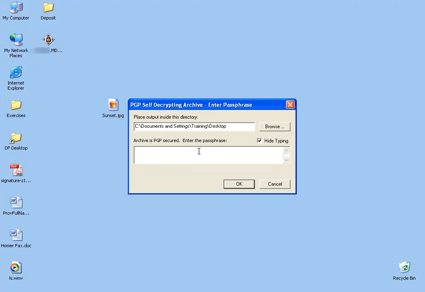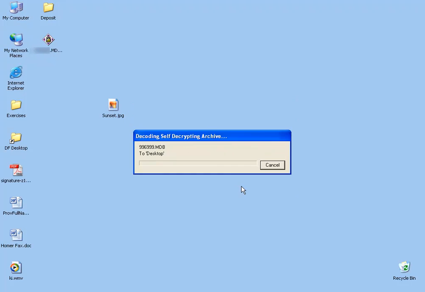It'll ask you to enter the passphrase, and if you remember, mine was password, and it's hiding the typing, but you can uncheck it so you can see what you're actually typing here, and it's password. Of course, if somebody's around, you may want to hide it as you type it in. In any case, once I'm finished, click OK.